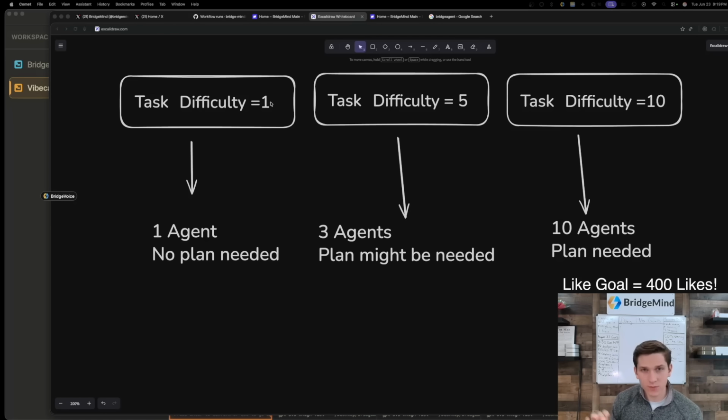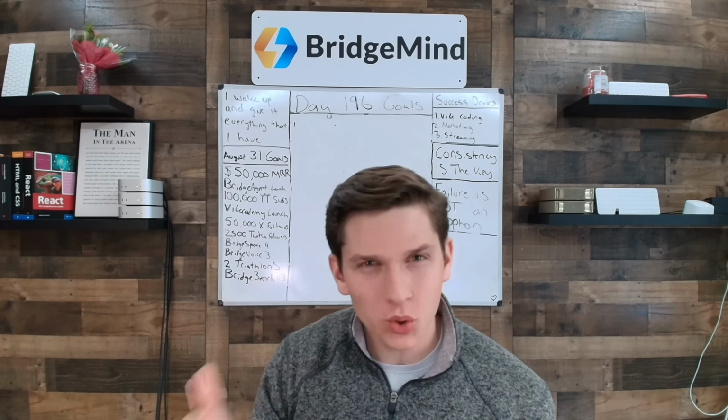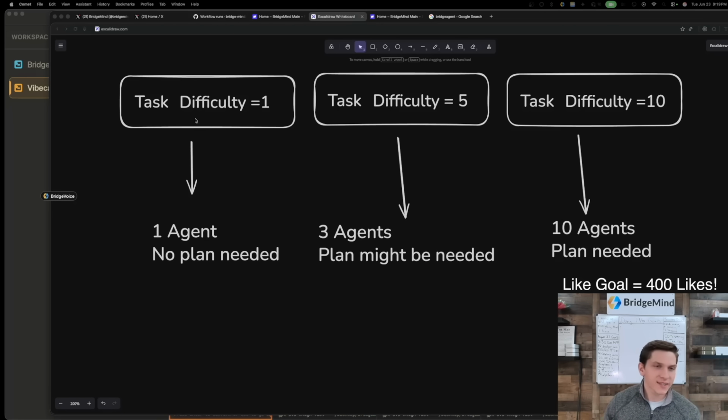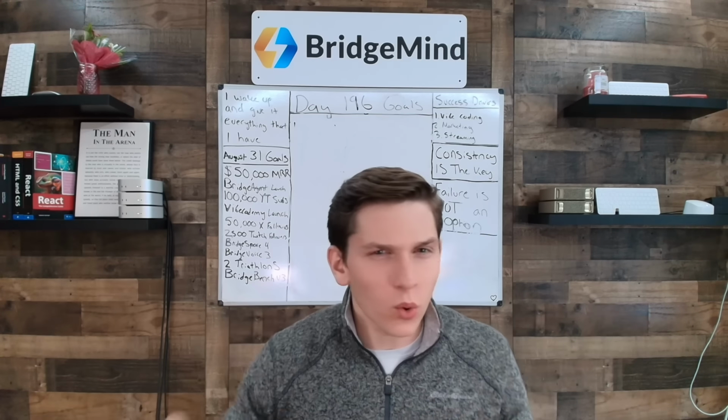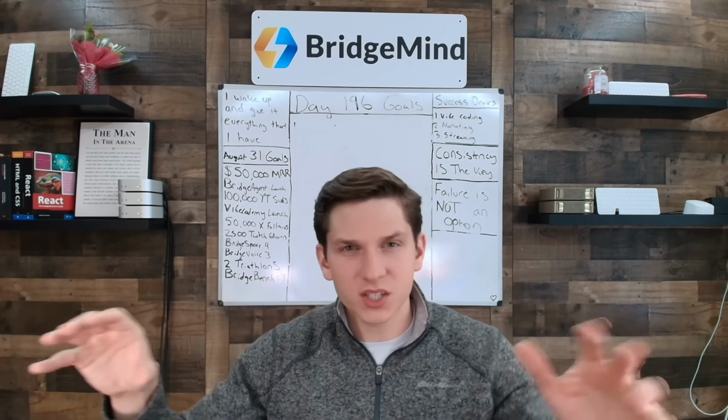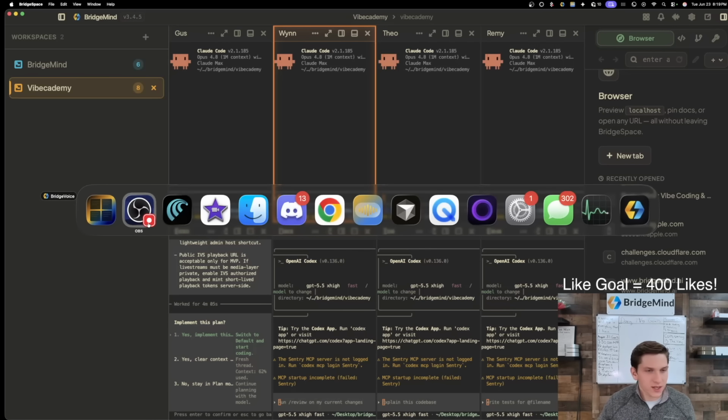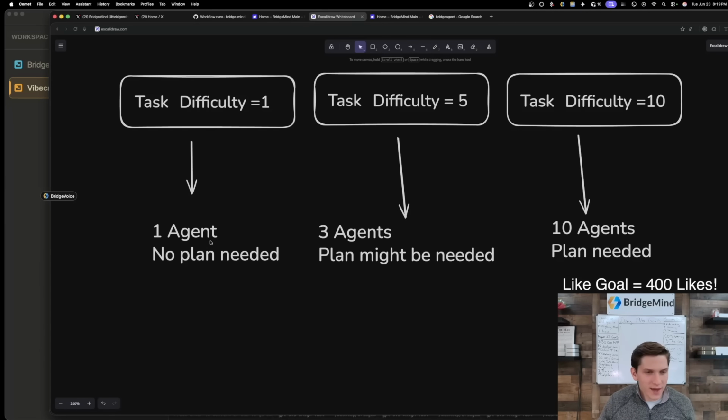As a task gets more difficult, you will need more agents and also a plan. For example, if a task has a difficulty level of 1, you just need one agent and you don't even need a plan. A task with a difficulty of 1 is like, I need to change the color of a button, or I need to change this copy, or this text, or adjust something here. This is not something that's going to need more agents or a plan. You can just speak your intent with your voice to text tool and it's going to be able to get it done.